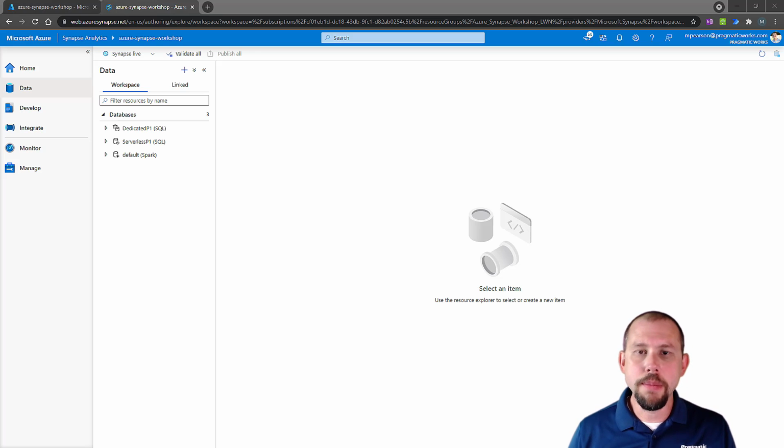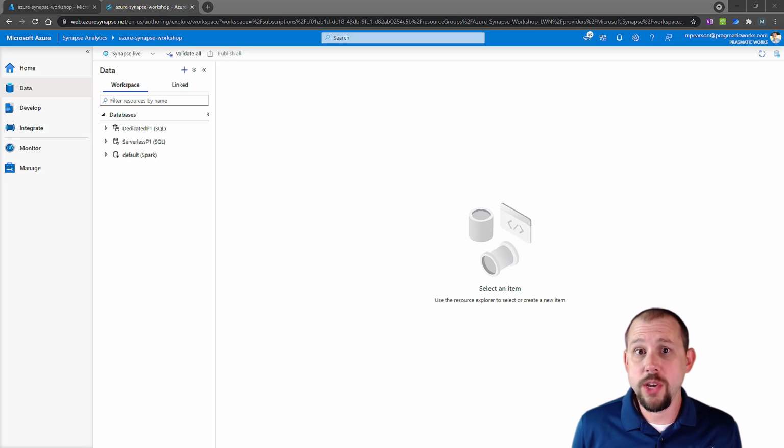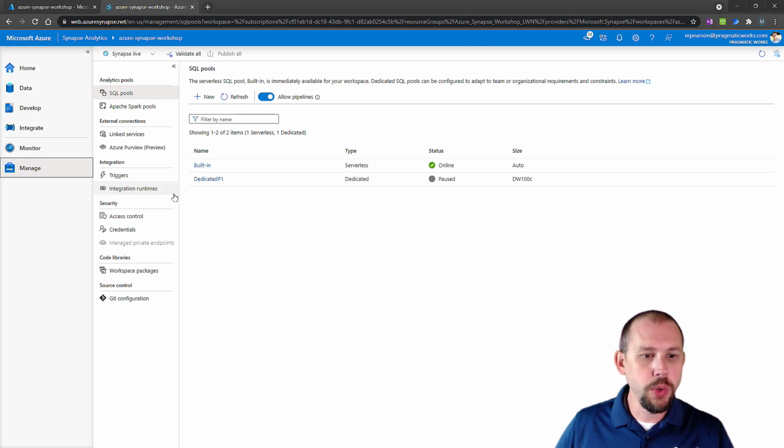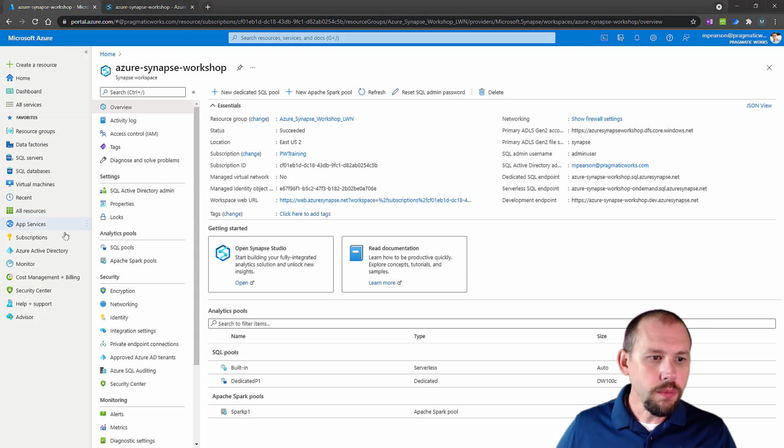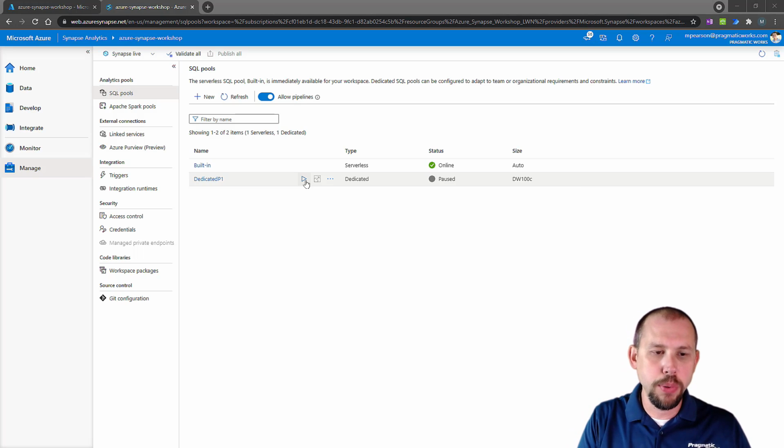But the first and the most obvious right out of the gate is, hey, we have data that's in our Azure Synapse Analytics workspace, and we want to connect to that data and just query it very quickly, see what's in that data, just kind of explore it, right? So what I can do here is, if I go to manage and I go back down to my SQL pools right here, you'll notice that my dedicated pool is not running. It's currently paused.